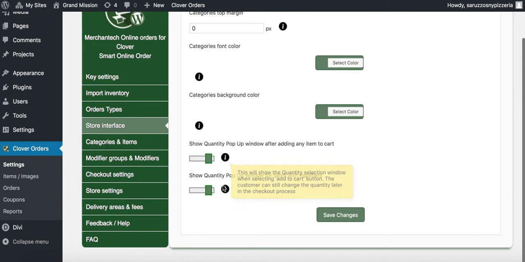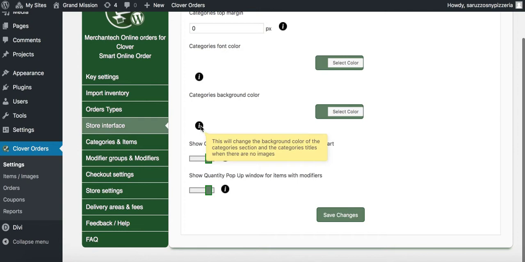Again, feel free to play with these settings, and you can learn more about it here by clicking the I. All of them have an I here. You can read more about it. Okay, I'm going to press Save Changes now.